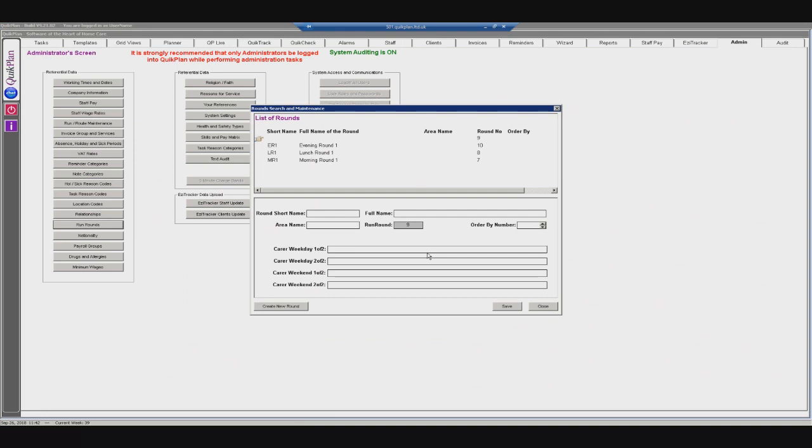And in here, as you can see, I've already got a morning, a lunch, and an evening round. So the only round left to create would be the tea round. So what I'm going to do is create a little code to start with to say TR1, which would be tea round 1. And I'll also put the full name in. So once I've created that, we are now able to assign these to the visits.